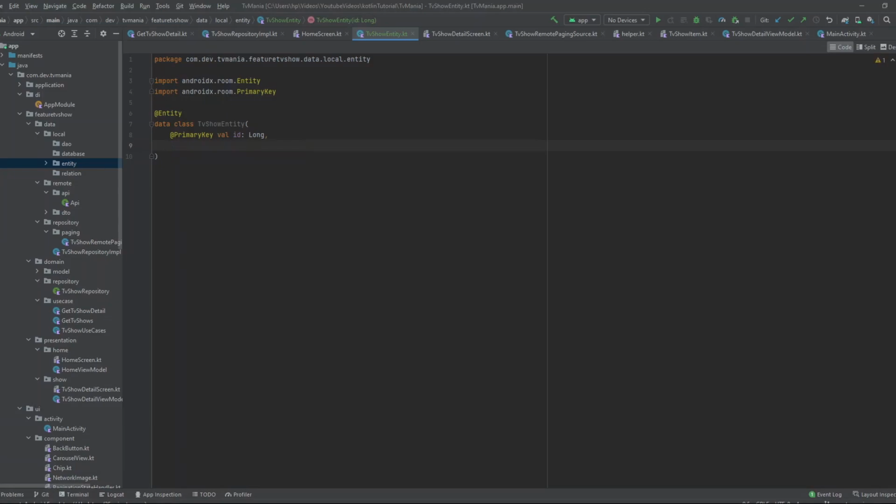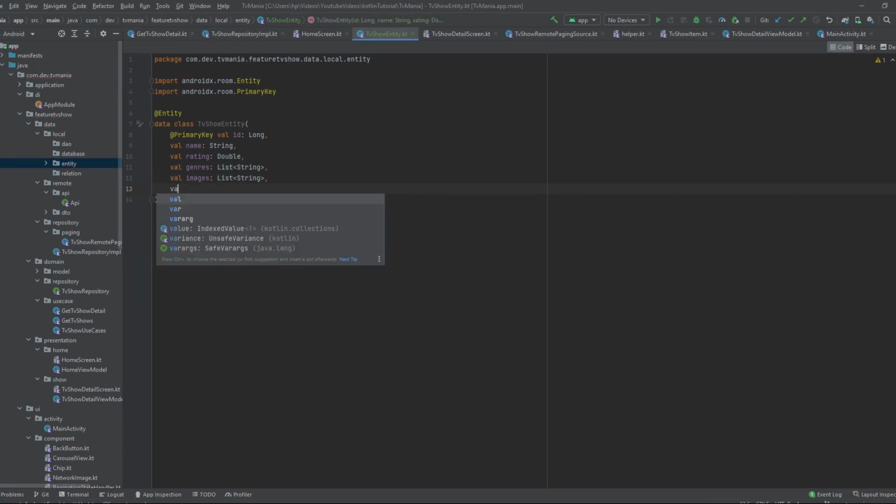So the first field will be the ID. The second field will be the name of the TV show of type string, and a rating double, genres. It's going to be a list of string. And here we have to create a converter to convert a list of string to string and vice versa. Here again, images, list of string as well. And one last element will be updated of type long.